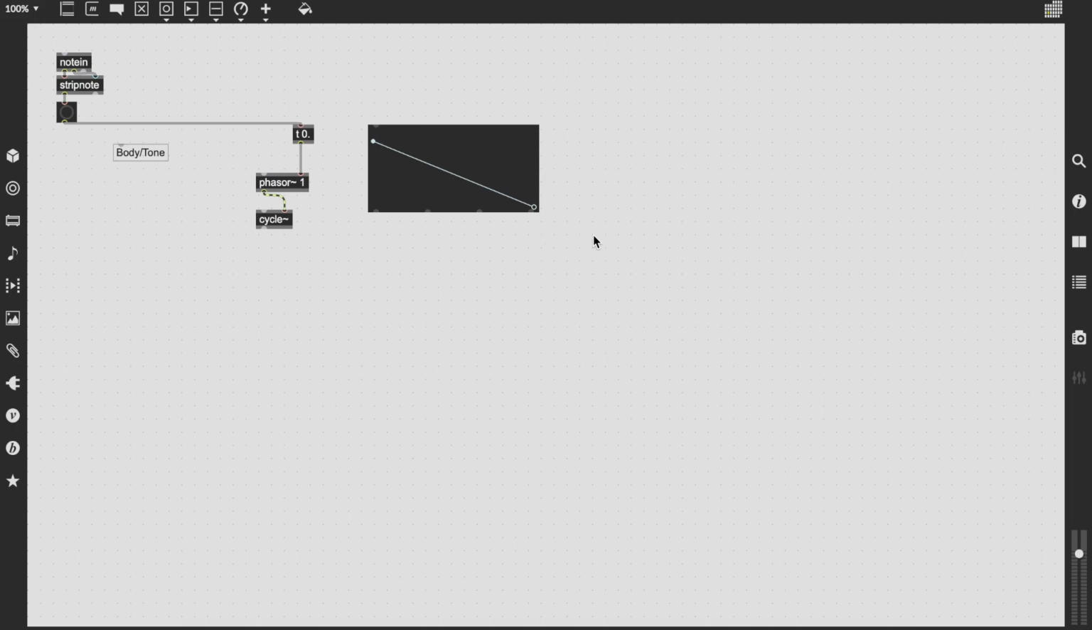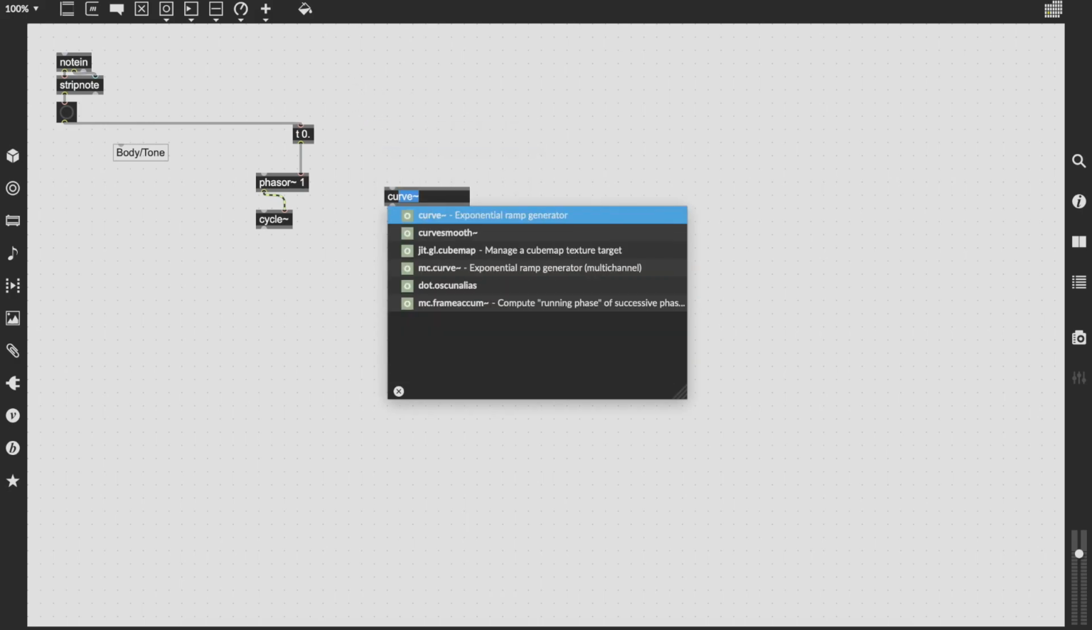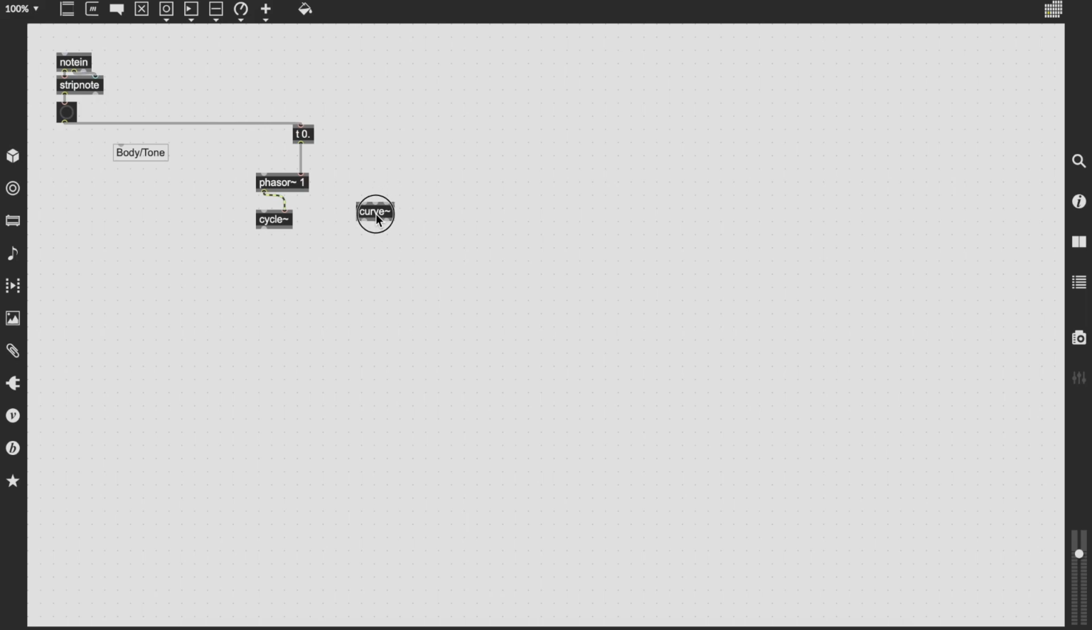In this case, I actually want the low point to be the chosen frequency, and I want to start with a really high frequency. So I'm going to do exactly that. And today, instead of using the function, I'm just going to write directly into the curve object, and I'm going to show you how it works.